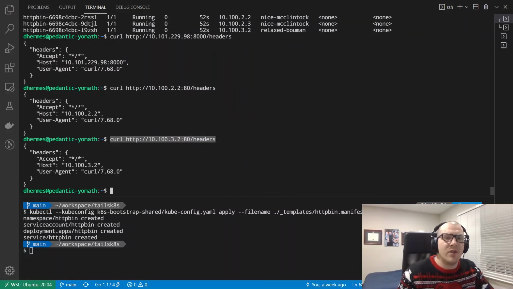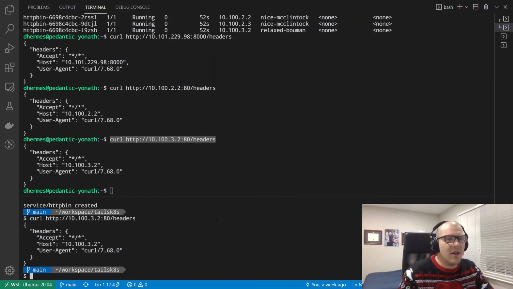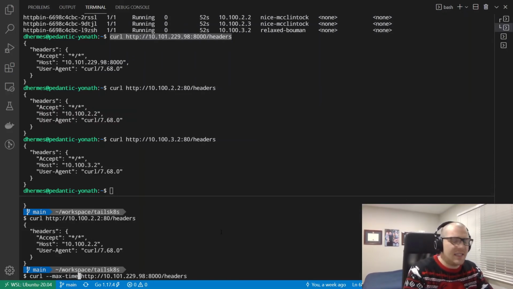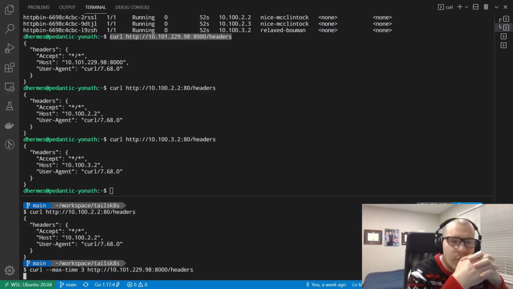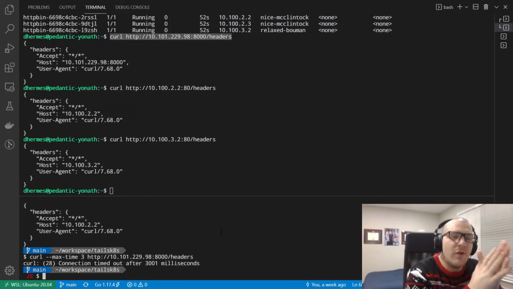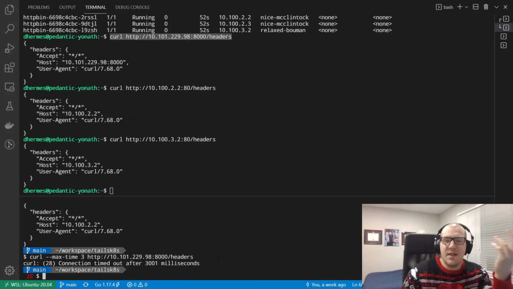Let me do the same thing from the jump host and show that it's slightly different. Due to Tailscale routing, I can hit the pod directly because my jump host is in the tailnet. The same is true for Nice McClintock and Relax Bauman. But if I try to hit the service, let's let this time out after, let's say, 3 seconds, it's not going to go anywhere, right? The reason is that my jump host is not in the cluster, so the 10.101 address space means nothing. And I haven't done anything to tell Tailscale about the 10.101 subnet either, so it's just a black hole, right?